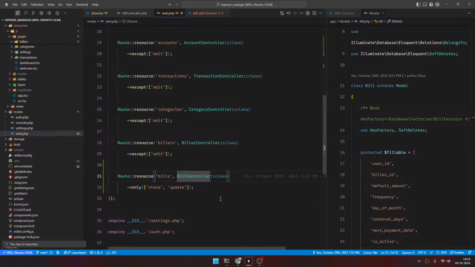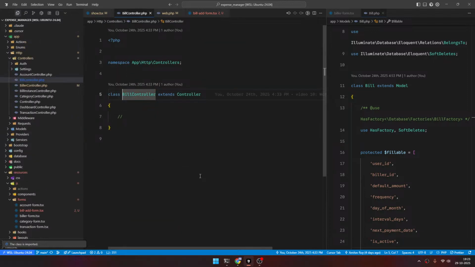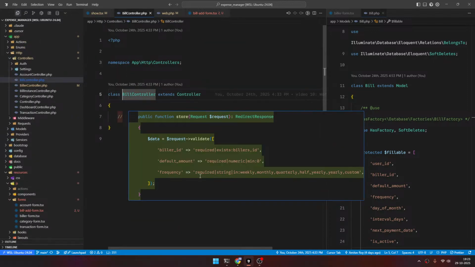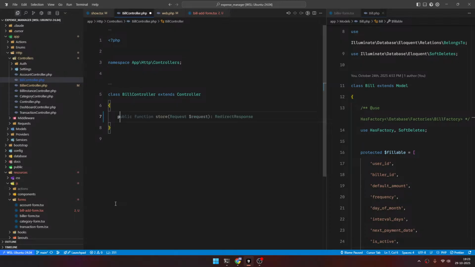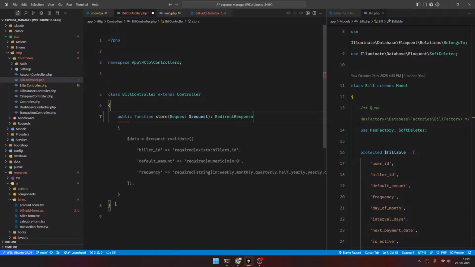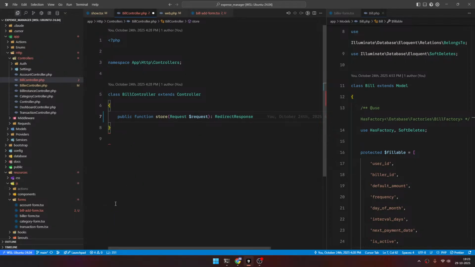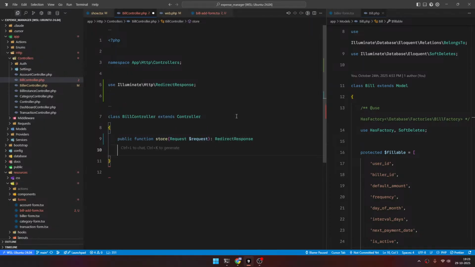Now let's go into bill controller. In bill controller, what I will need to do is, hold on, it will be a redirect response. Yes, it will be. So I will just import this, eliminate this, right?